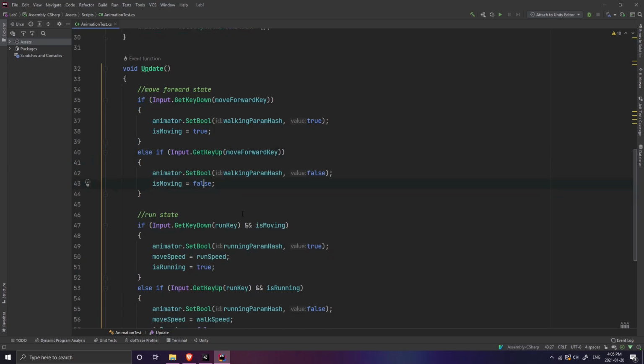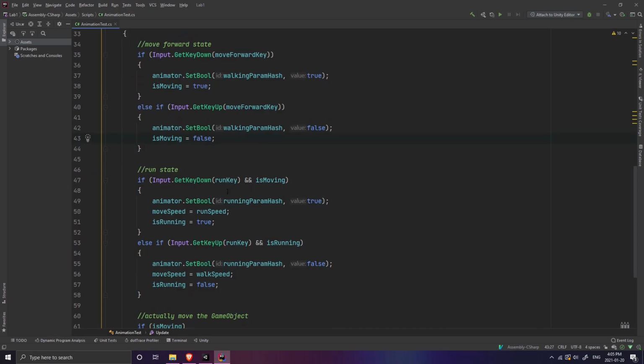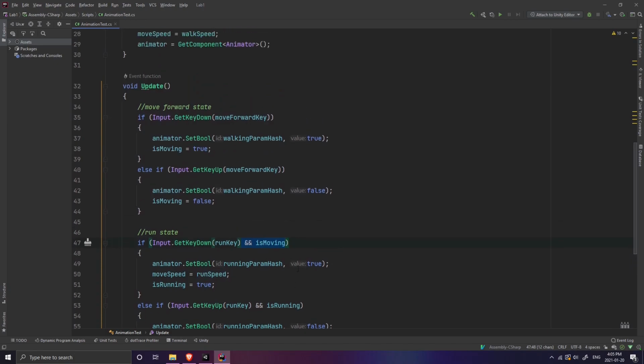Okay. Now we have something similar here. However, note that this is about the run key, and I have this extra condition. So if I press, let's say, left shift for my run key, I shouldn't be able to go into my running animation and set is running to true, and also modify my move speed to the run speed if I'm not already moving. I don't want to be able to go from idle to the running animation but not be moving. That sounds pretty nonsensical. So I have to make sure that I am moving. In other words, to be able to run, I need to be pressing the W key in this specific case.